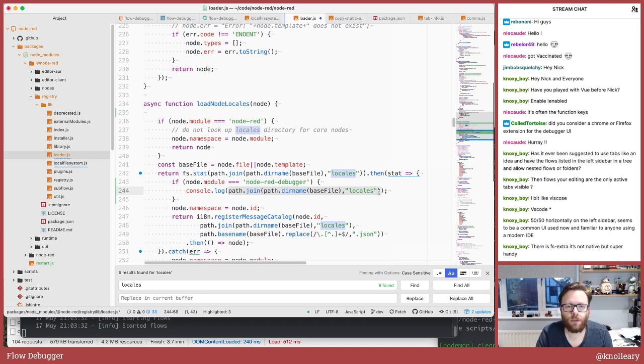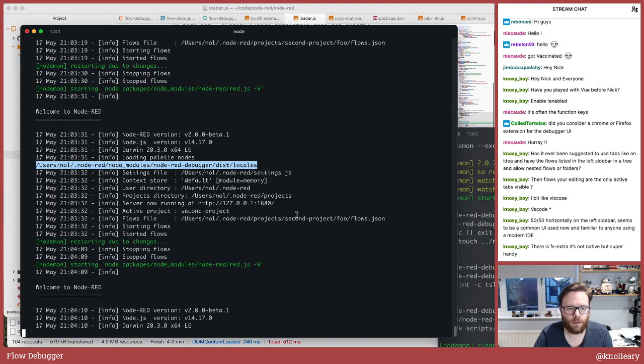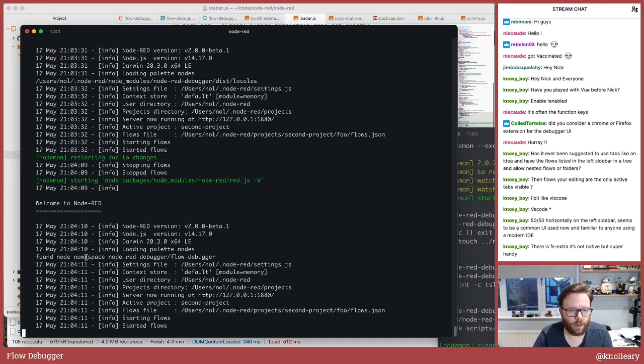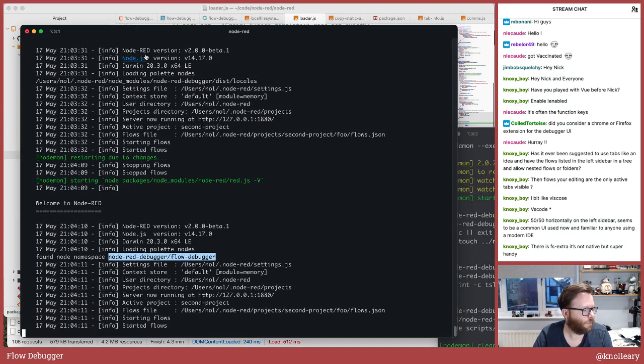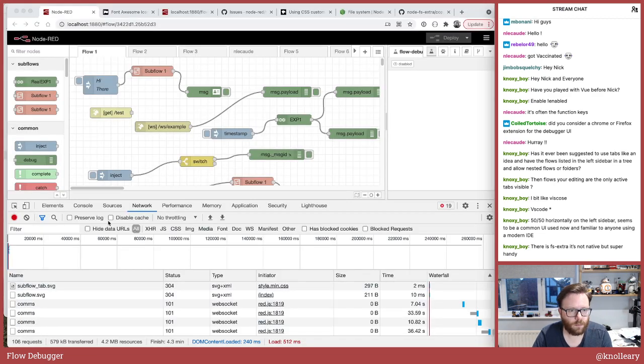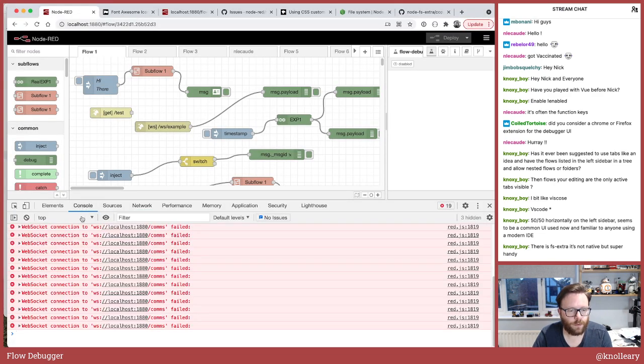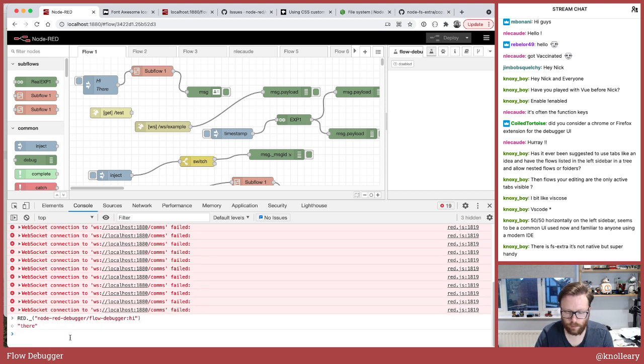So here we should console.log found node namespace node.id. There we go. Found node. Right. Node-RED debugger / Flow Debugger. And this is what I forgot. It has to be fully qualified, which is a bit of a pain because it makes it far more verbose. And there we have it.